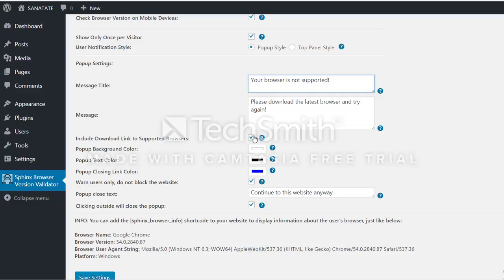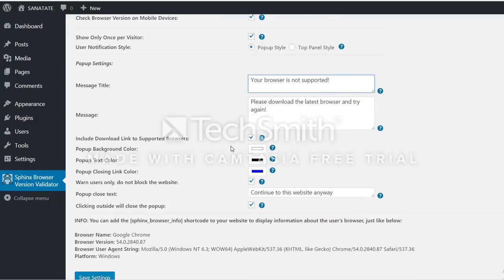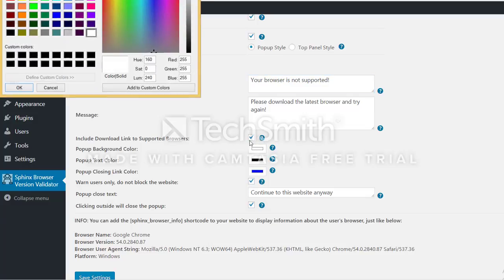Include downloading to supported browsers. Here, if you check this, the pop-up will contain also download links of the newer version of browsers that you selected up here. So if you select 55 and I have Chrome 54, a browser link will be shown in the pop-up for me to go to the Chrome website and download the latest Chrome version. Next thing, we have to configure the colors of our pop-up.